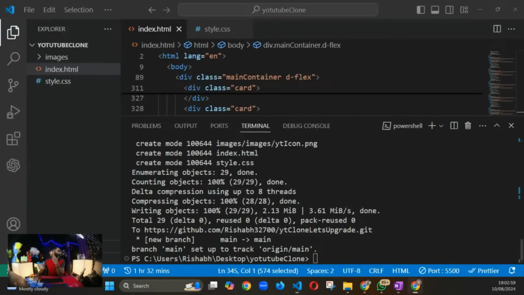Okay, so I have made a git repo, right? And let me share it with Let's Upgrade, and they will add it in the Notion doc. So you can get the git link from there, right? I have already added it.